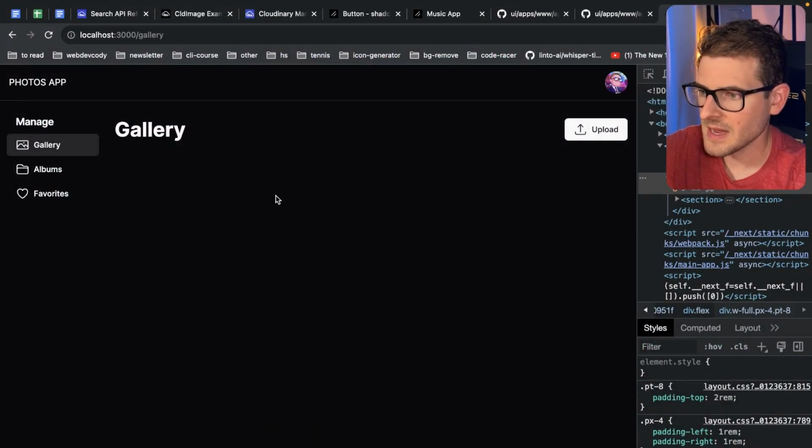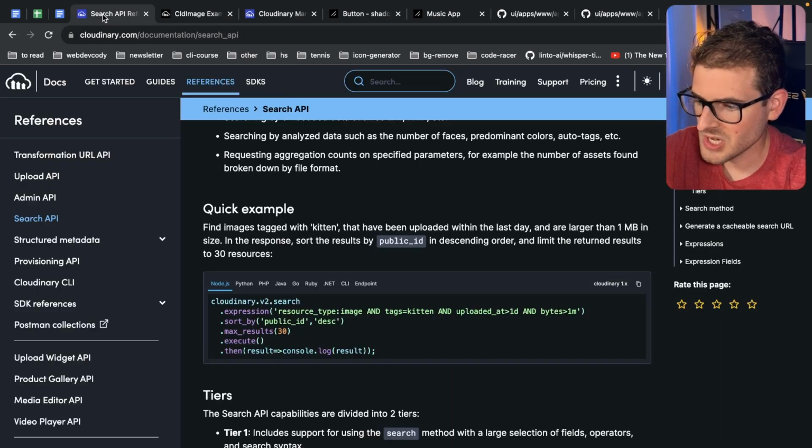All right, so now that we have the gallery page, I want to actually try to fetch all the images that are uploaded to Cloudinary when this page loads, or doing some type of an effect to fetch that. To achieve that, they have a search API. They also have an admin API that you can run some Node code.